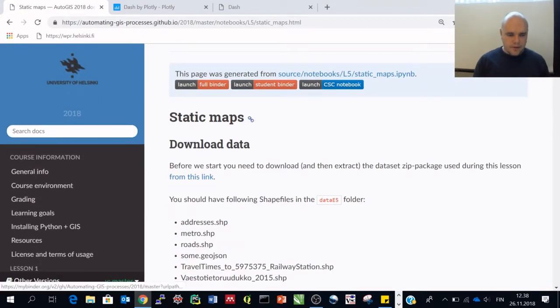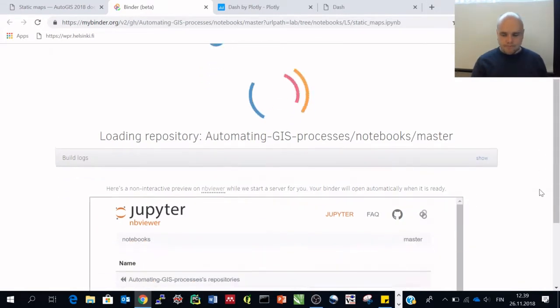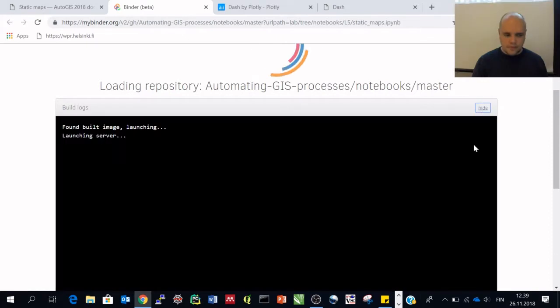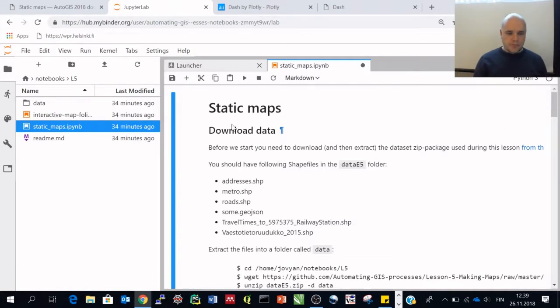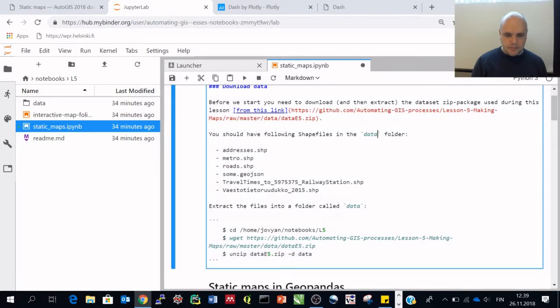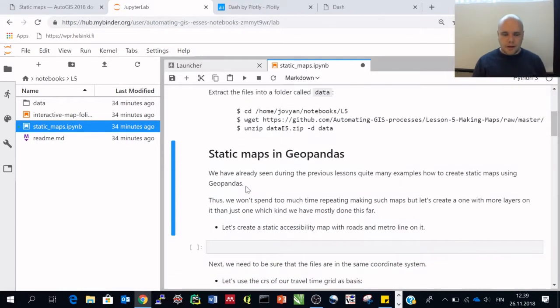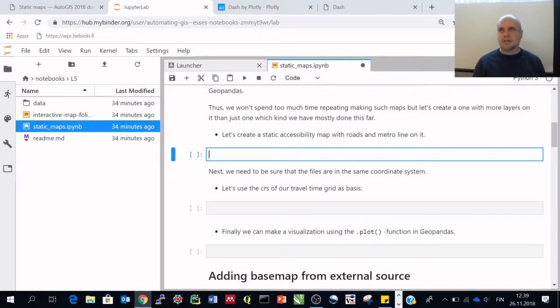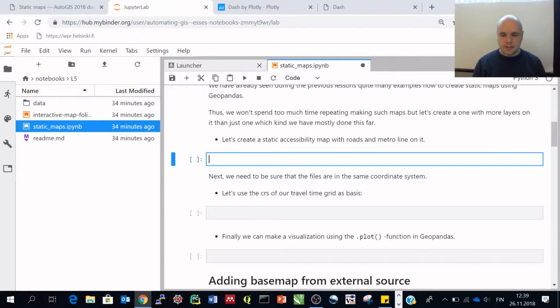So again, we have Binder ready. The CSC notebook is still missing one package, so I recommend using the Binder here. I have raised an issue so that it should become available there as well. But we can start by using the Binder where everything should be ready. So we will first dive a bit deeper into static maps. We have a data folder here. We will use some data that we have already seen before and play around with it, and we will create some travel time maps and then see how we can add a base map using map tiles from different sources behind it.